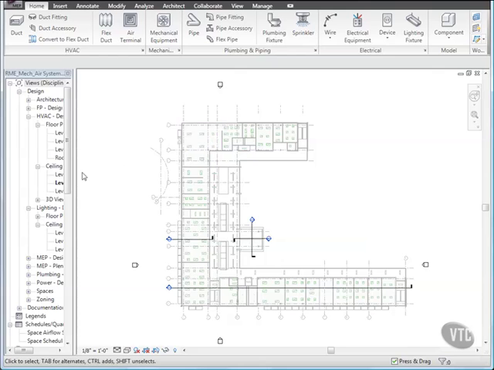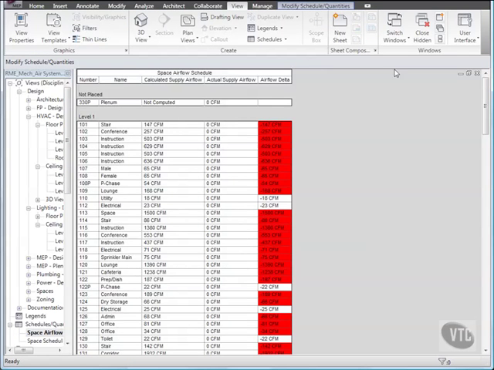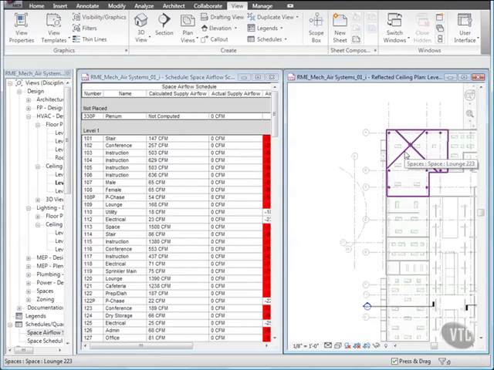With the current view as Level 2 HVAC ceiling, open the Schedule view, space Airflow Schedule, and then click the View tab and tile the windows. Then click inside the ceiling view and zoom in to its upper left corner.